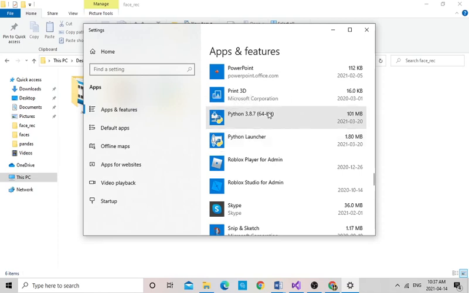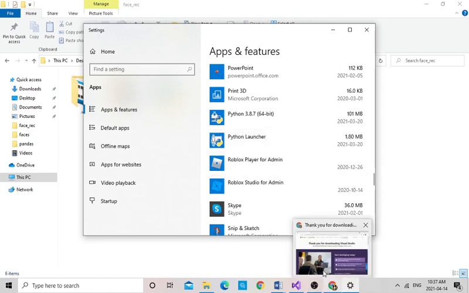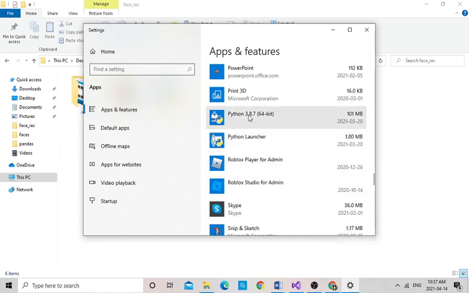This Python has to be 64-bit. If it's 32-bit, or if you don't have it at all, just go to Google, search up Python, and you can download it. Download the latest version, 64-bit. If you have 32-bit, you don't have to uninstall it, you can just download another one. Perfect.